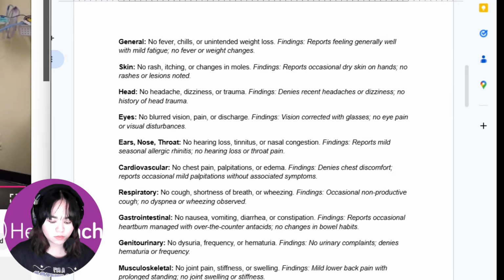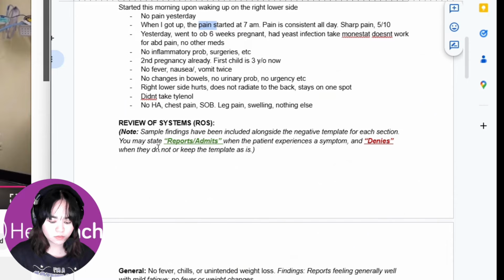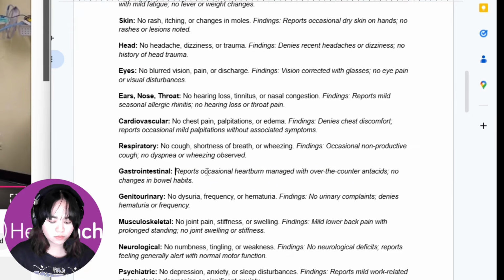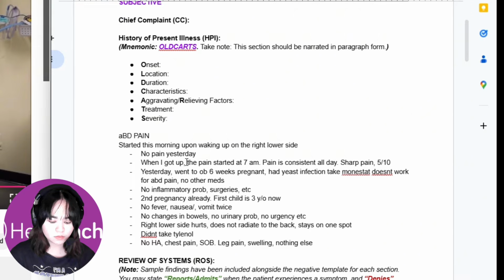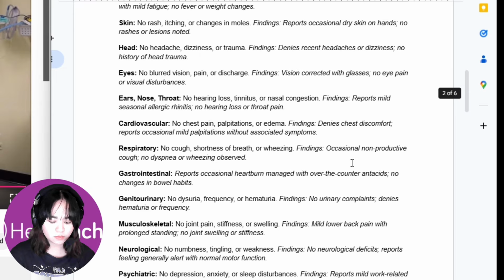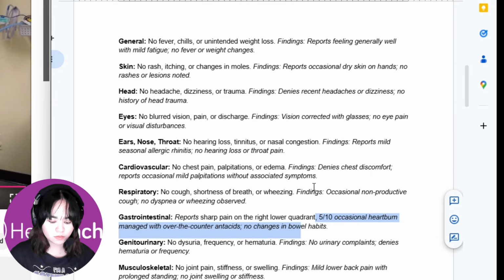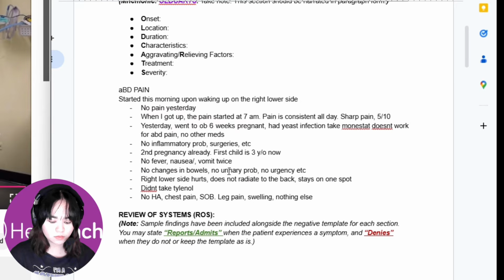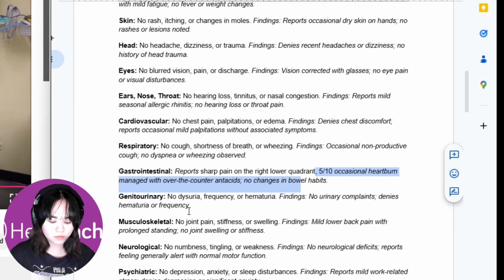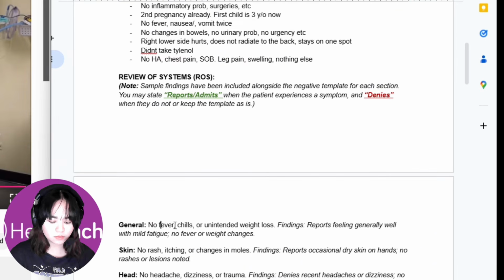Then check the review of systems or the template that will be given during the qualifying exam. The most correct part of the template I included on the website is here, gastrointestinal, because there is no abdominal here. I'm not sure why, because this is not the actual one used during the qualifying exam. So here you put it: reports sharp pain on the right lower quadrant. Then he said no changes in bowels, no urinary problem, no urgency. Those will come out here. No fever. Just check where each should be placed.